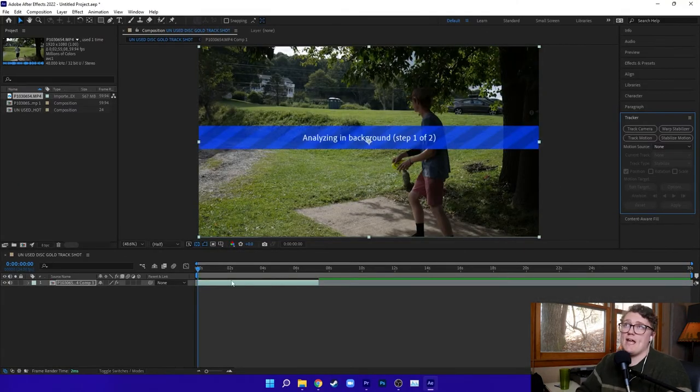So click Tracker, and there's four options here. We're going to click Track Camera, and you will see that a blue checkered line will appear that says Analyzing in Background. So what it's doing is reading pixels on the screen. This should take, if your clip is under 10 seconds, hopefully about a minute or two.